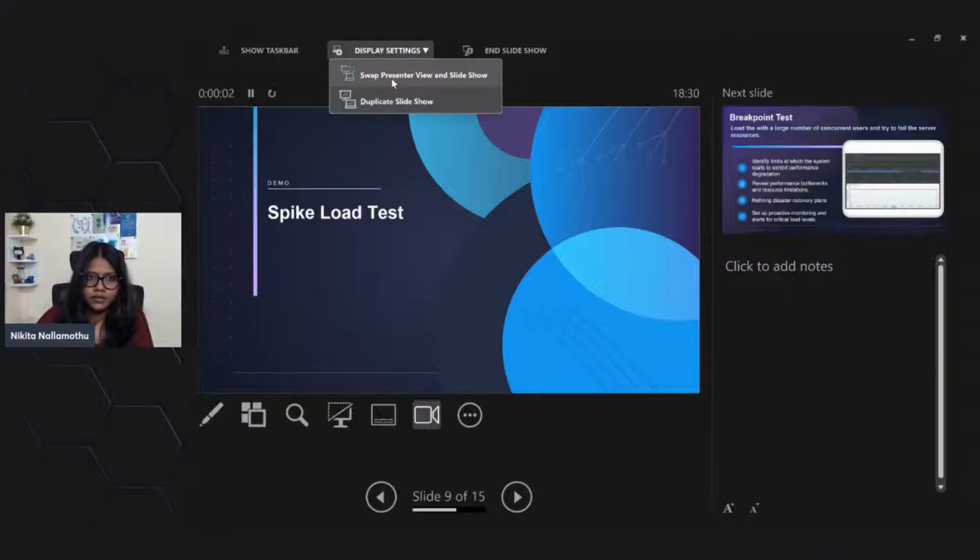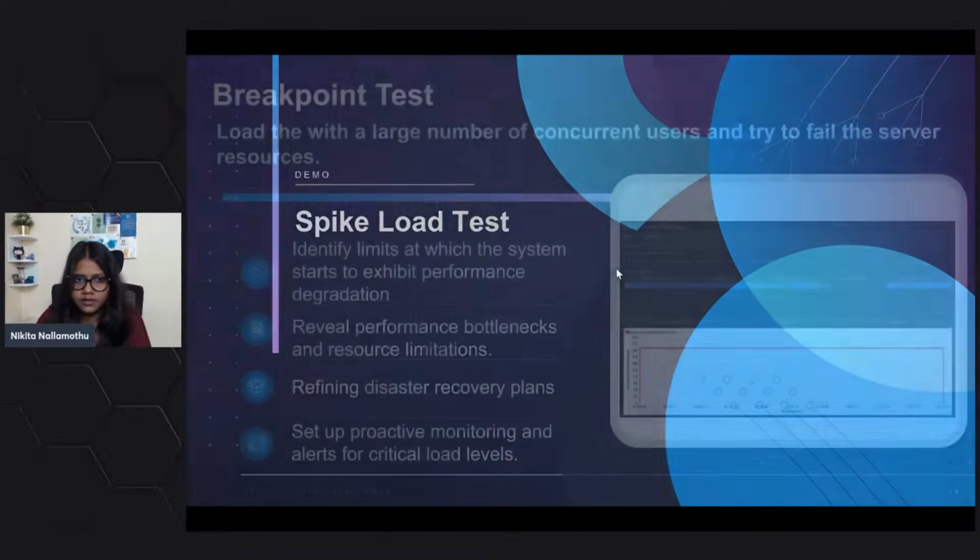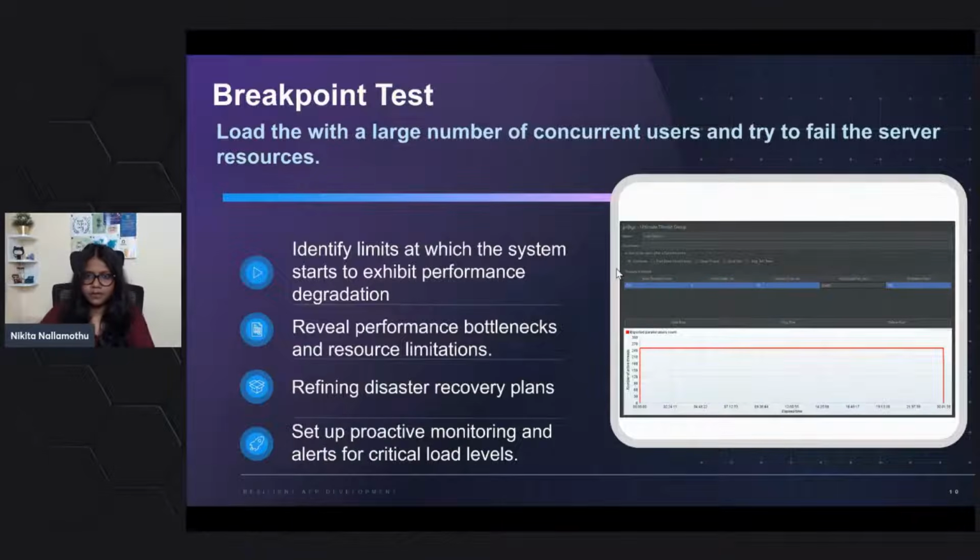Moving on to the next one. So this is breakpoint testing. Breakpoint testing is basically when you load a large number of concurrent users and try to fail the server resources. You want to identify at what point your system starts to exhibit some sort of performance degradation. So you want to see what the limits of your resources are.